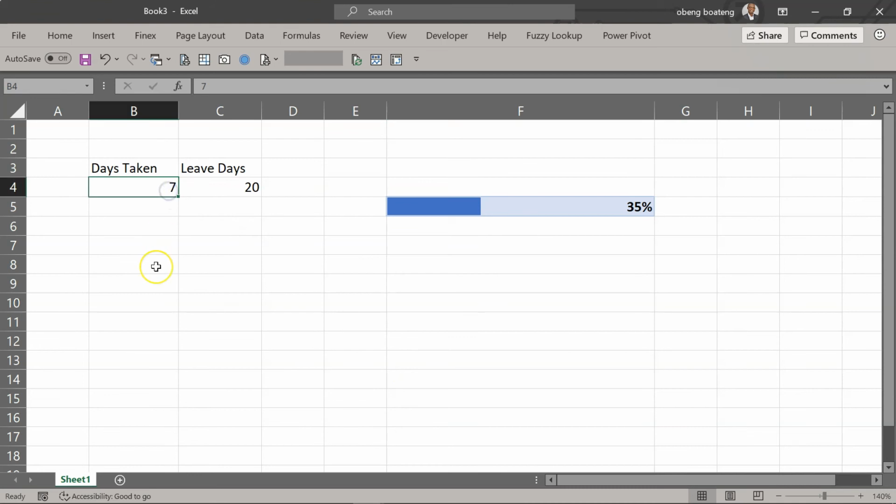So if somebody has taken 10 days, it's going to read 50% and fill just halfway. Person has taken 19 days, we are almost there. 20/20 will hit the cap. Okay, so you can now use it in any dashboard or any visualization. The idea is to give you a progressive way it fills in to the maximum number of 20 or 100% in this case. Please practice and add it to your list of Excel tricks.